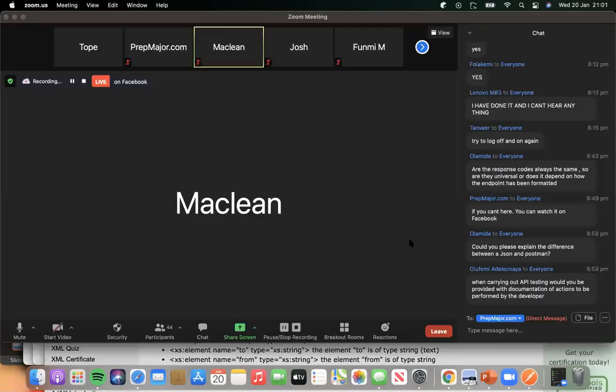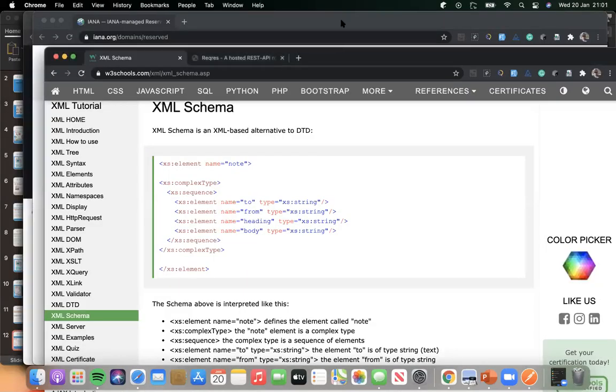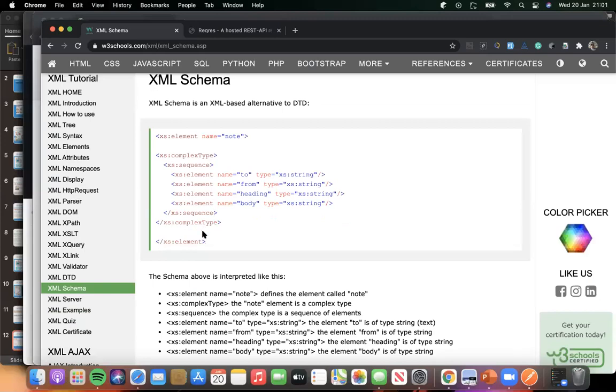Someone is asking, when carrying out API testing, would you be provided with documentation of actions to be performed by the developer? Yes. We'll be coming to that later on. There is some specific information that you'll be given. For instance, let me just share my screen again.